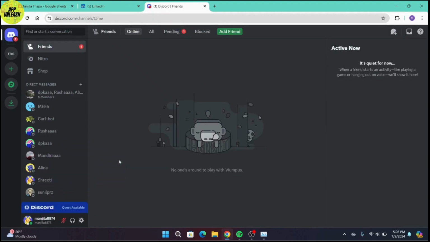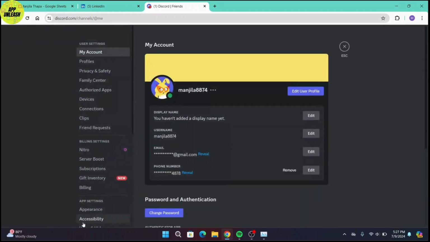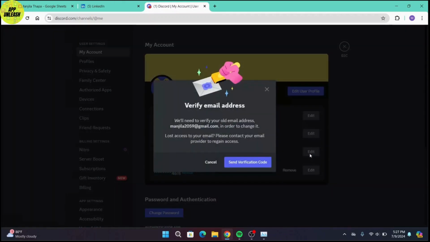Now go to your user settings from the settings icon at the bottom left corner of your interface. That will take you to your account settings or your account information section. Here on this interface next to email, there is an edit button. Click on that. Now, before you change your email, you have to verify your old email address.